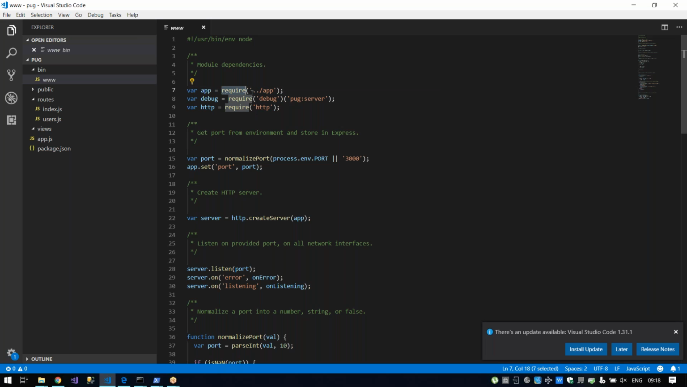And here we are going to require app. App is placed outside of this. So now this file, www, is placed inside bin, and app is out. App is in the root folder, right? In the common folder. So we are using dot slash slash app.